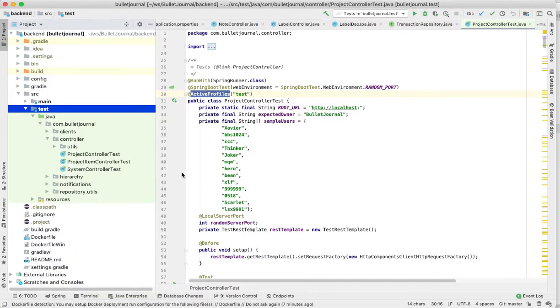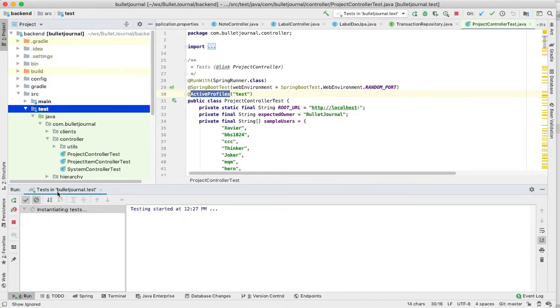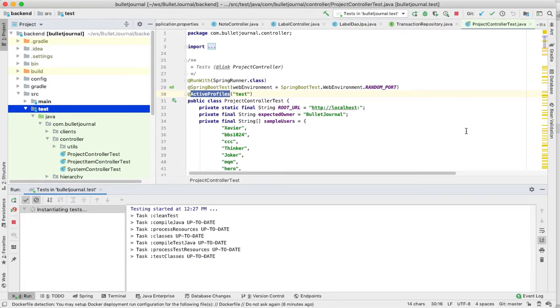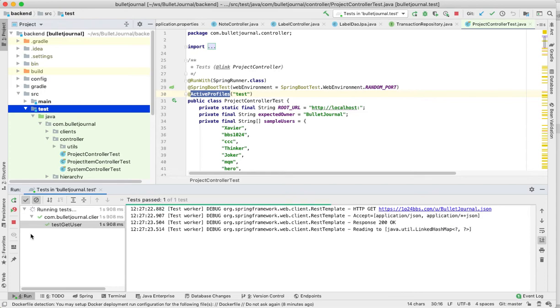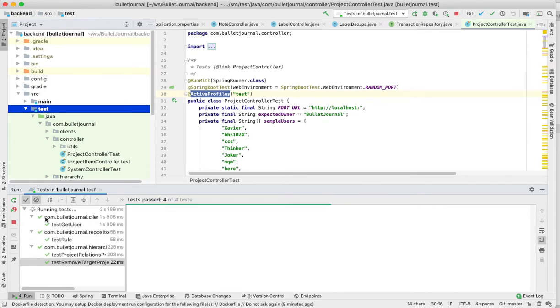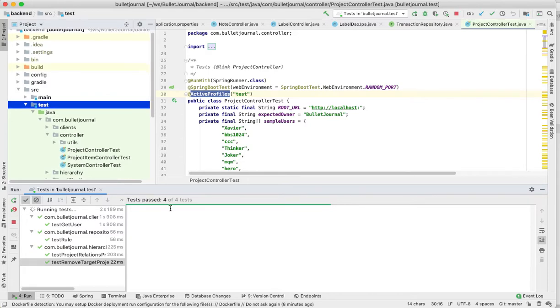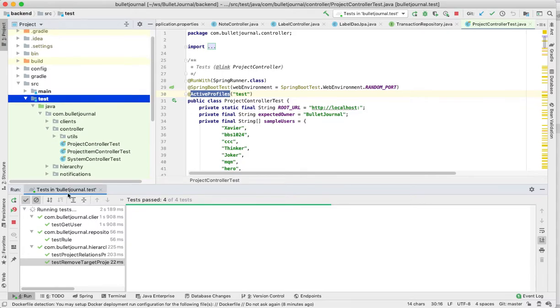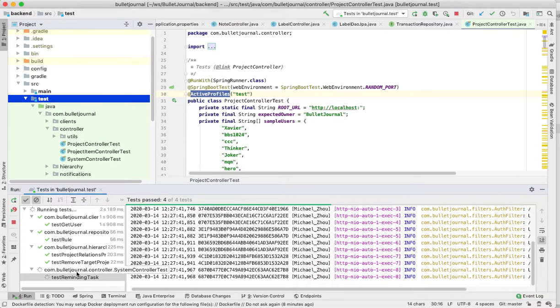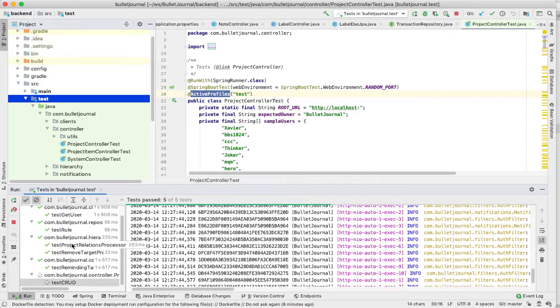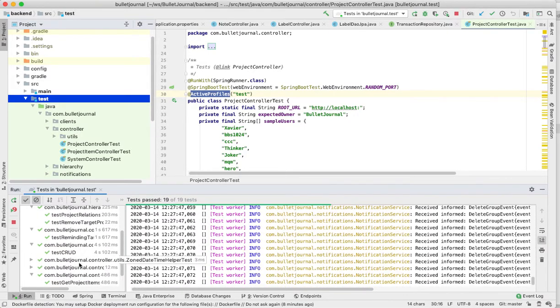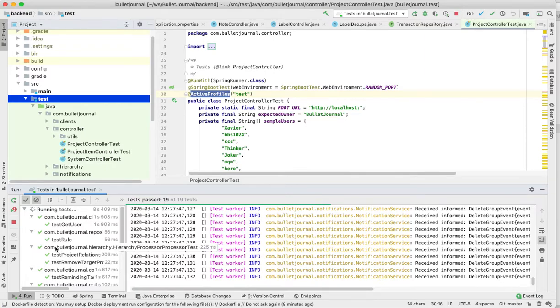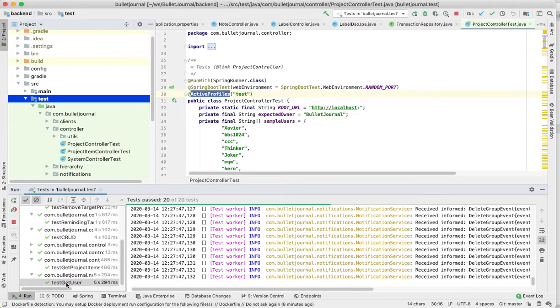You can also run all the tests by right-click and run on the test. It will use IntelliJ to run all the tests here. That's an easier way. You can see how many tests it actually invoked. It's still running. We already finished 4 tests, 4 tests passed. Looks like it's okay. Okay, so in total we have 19 tests. Actually, we still have more, 20 tests.